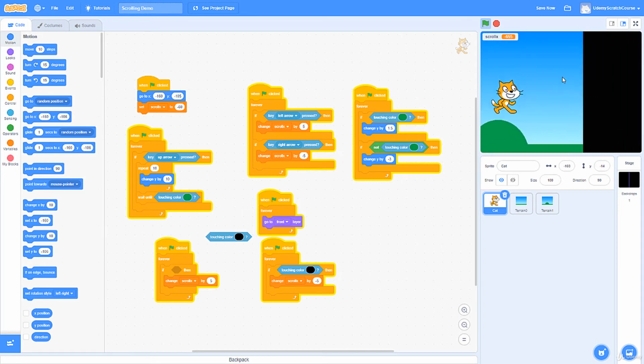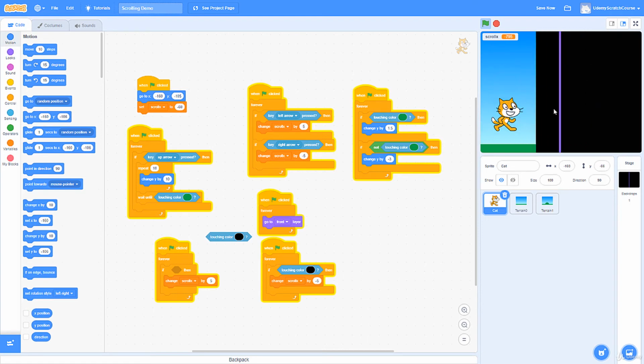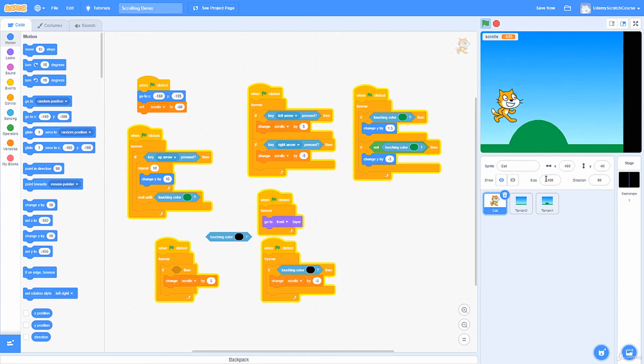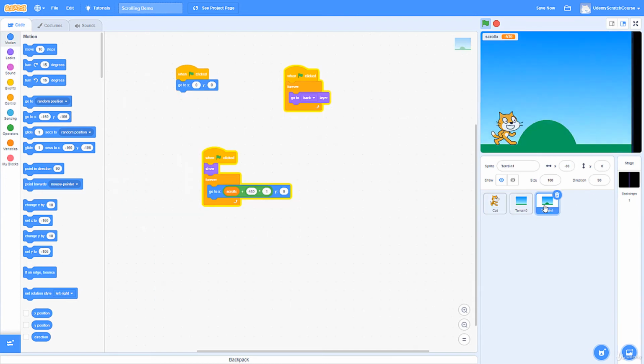Oftentimes people have something different, such as a portal or something at the end here, so that way they don't run into this problem. So this problem's harder to fix than running off on the left side of the screen. So what I'm going to do is I'm going to make a terrain 2.